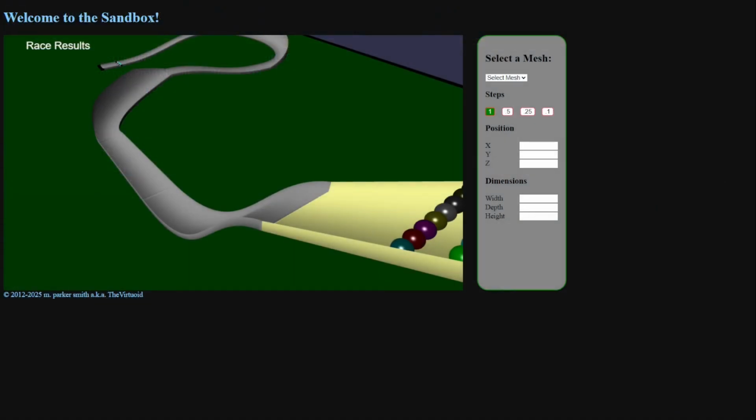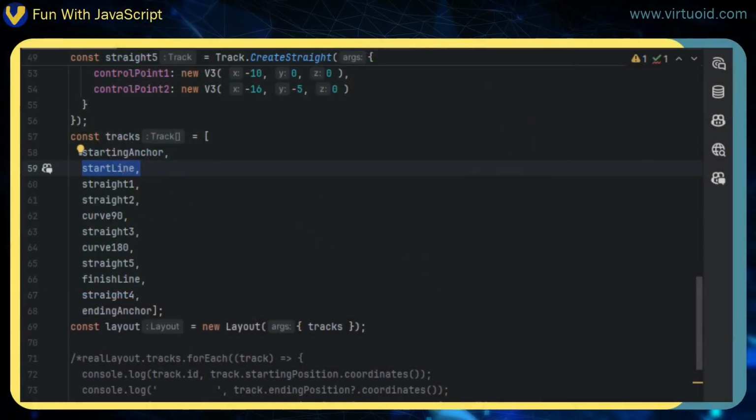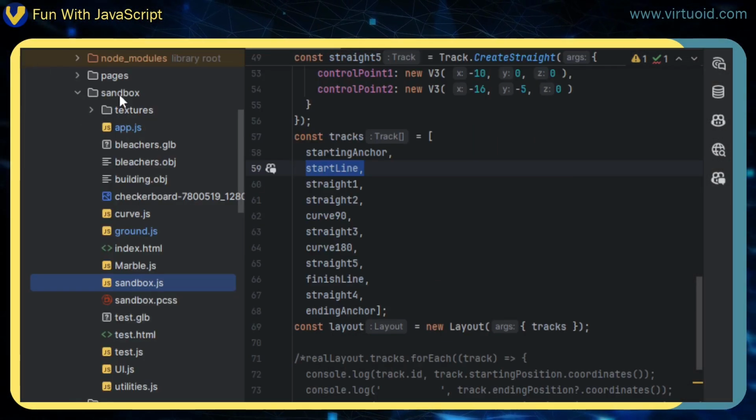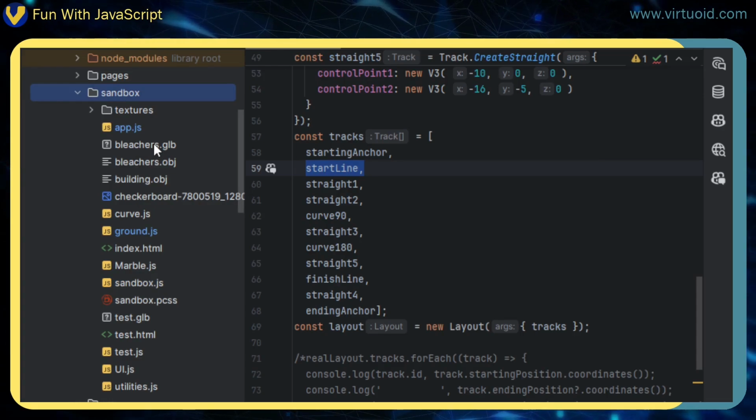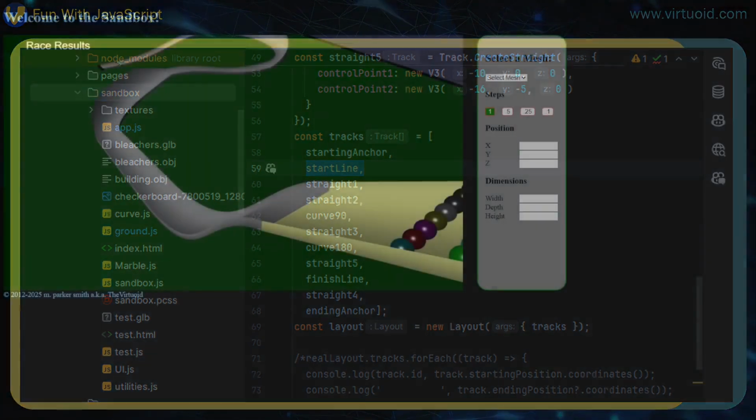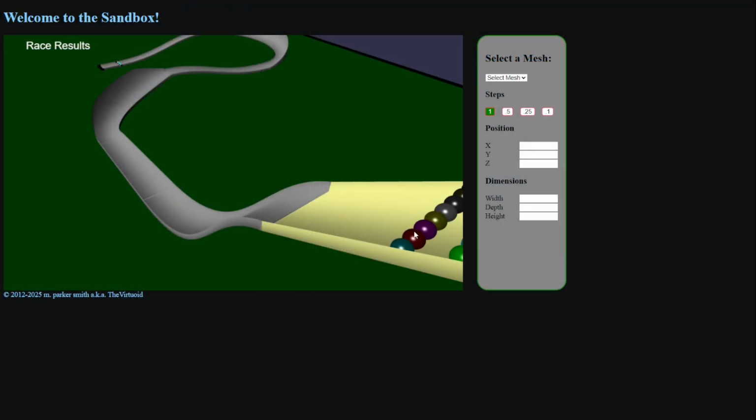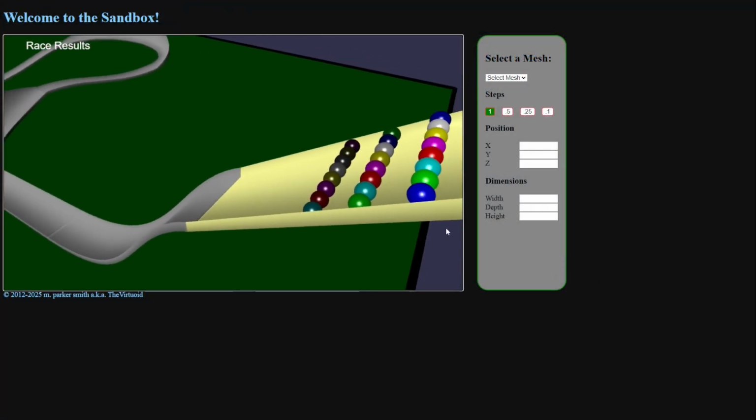Let me zip back real quick to my other screen. This is what I was talking about here in the sandbox within the Fun With JavaScript public repository, which you have complete and full access to. You can take a look at the sandbox and play around with it yourself. And that is, let's go back to our screen here. So on the screen, let me flip around here.